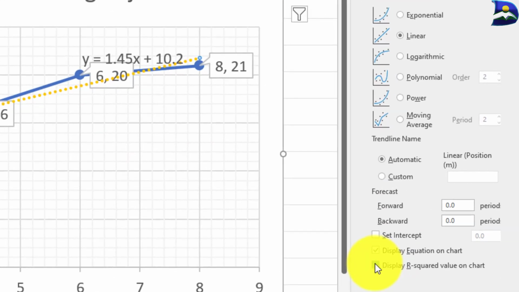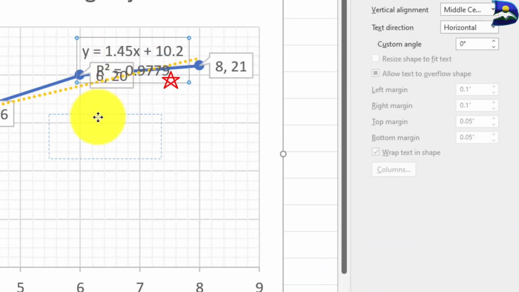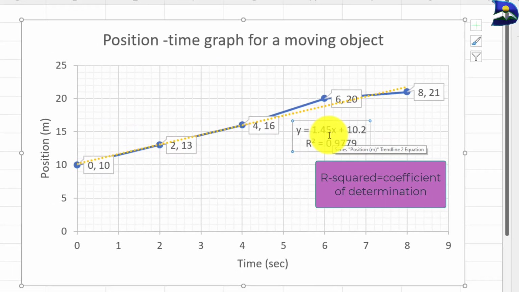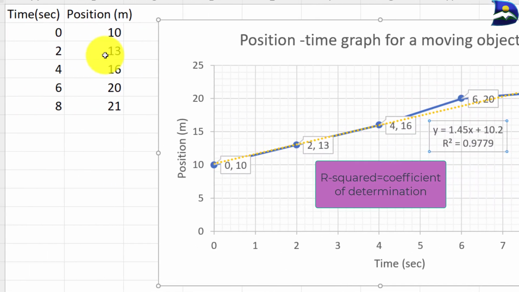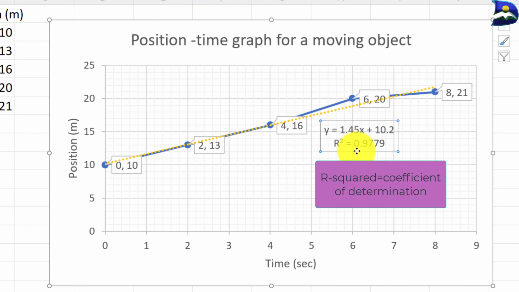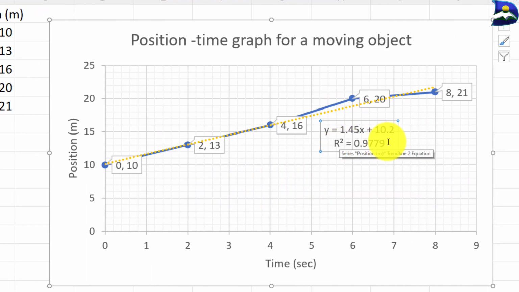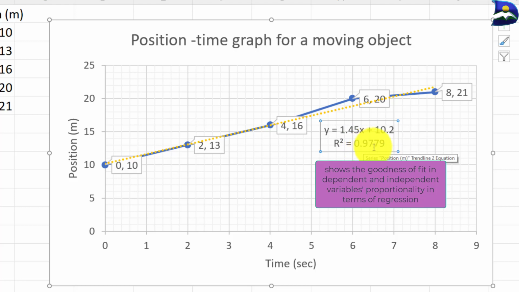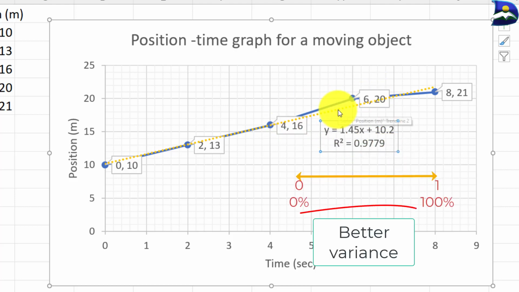And finally, display R squared shows you how well this particular trend line fits what we have in our table of values, and it is between 0 and 1. 1 means that it is 100%, while 0 means 0%. So therefore, this here is 0.9779, which is close to a perfect relationship between the blue line and the trend line.